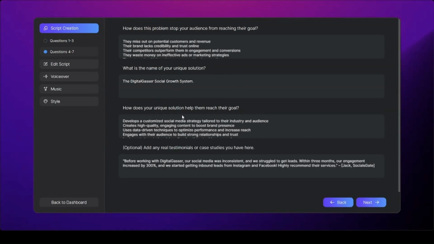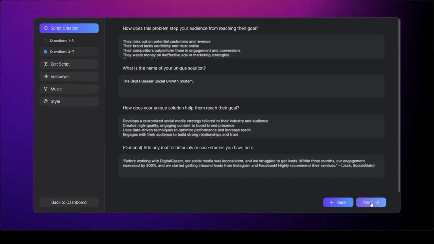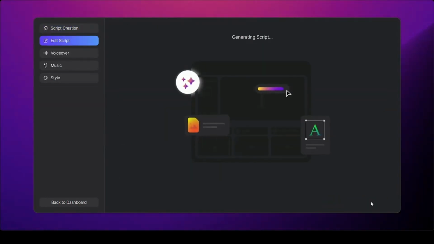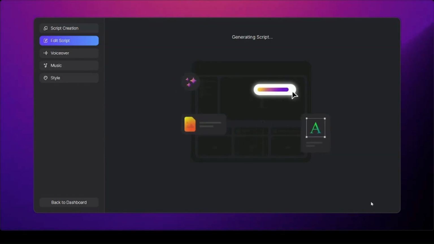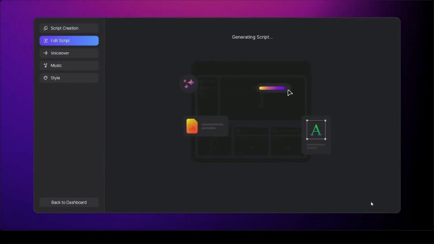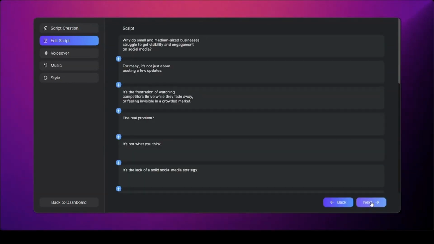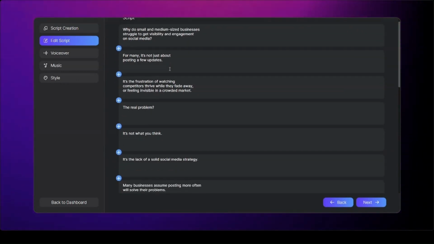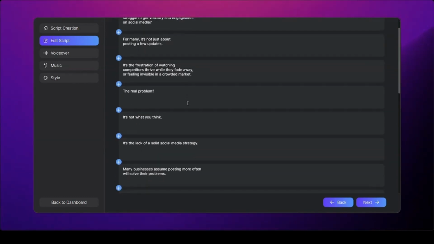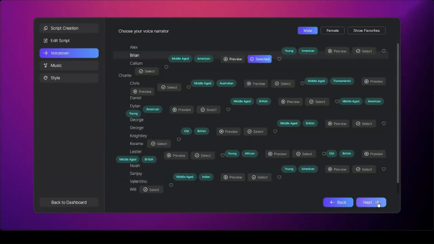So it will ask you a few questions, about 7 questions. If you don't have the answer to these questions, you just go to AI and it will answer it for you. When you're done, click next, and it starts generating the script for you. After which you can go through the script to see if you want to make some adjustments, delete some things, add some things. This is where you do that. When you are okay with your script, you can click next.